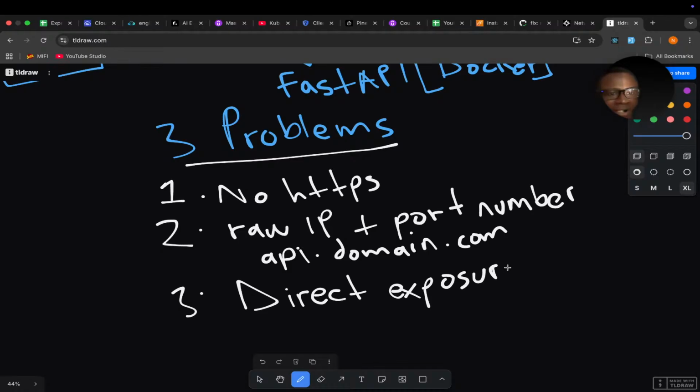The app server is facing the internet directly. One crash and we are done. Okay, that's the risk of this. Now what I want to do is this.